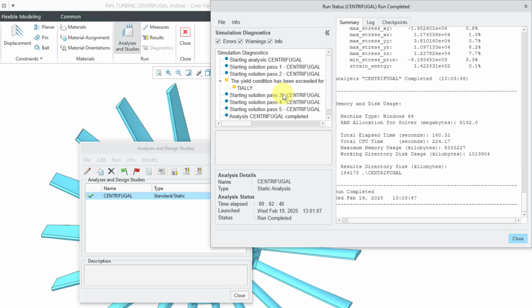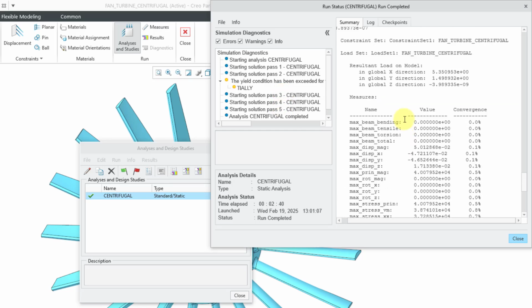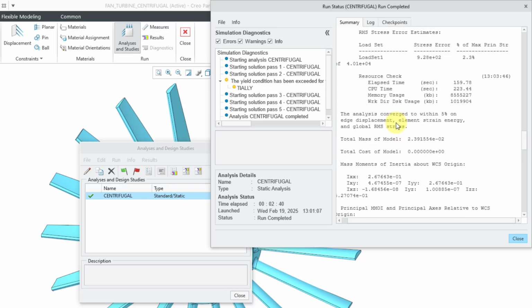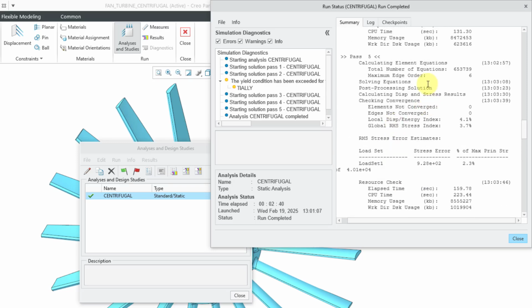All right, the analysis has completed. It went through 5 passes, and I can see that it went to a maximum polynomial order of 6, I believe. Let's check. Yep, 6. So that's a good indication that I got convergence in the model, and I can already see that, hey, the yield condition has been exceeded for the material. So that's why I like adding in the yield strength, so I can even get a warning during the run if it has exceeded what I want for stresses.